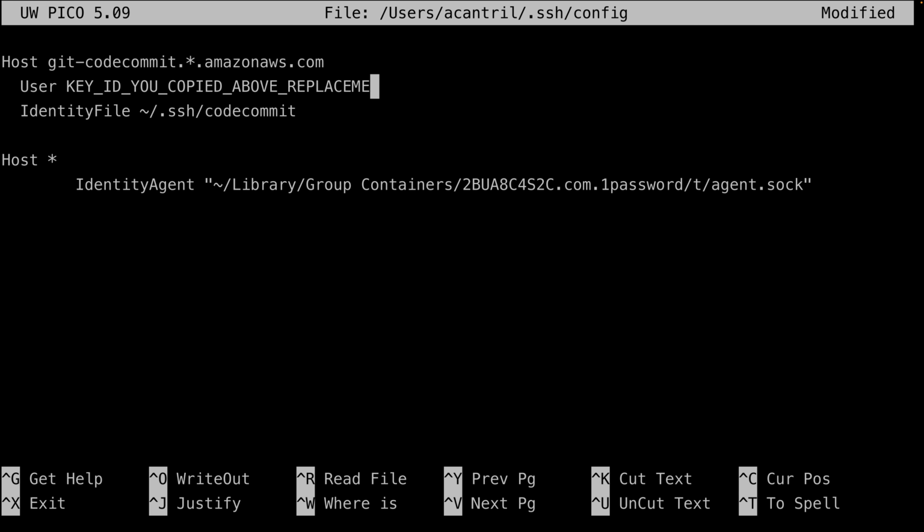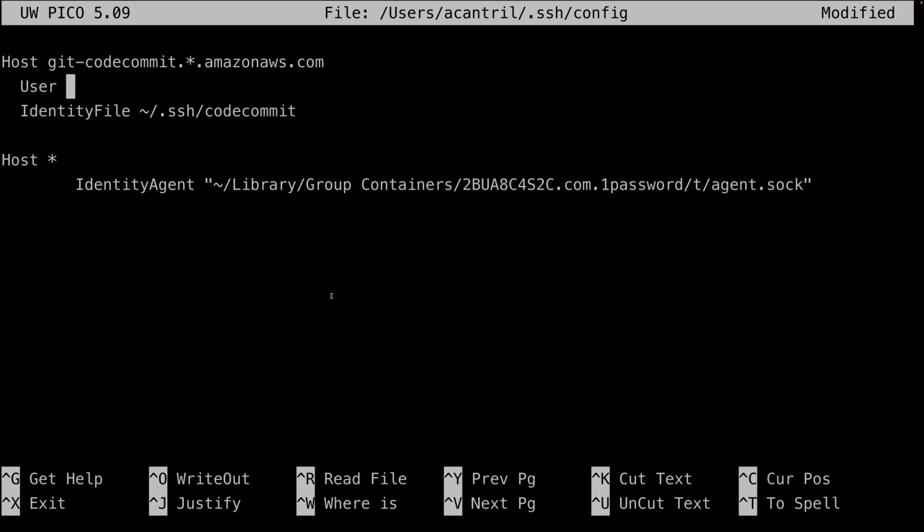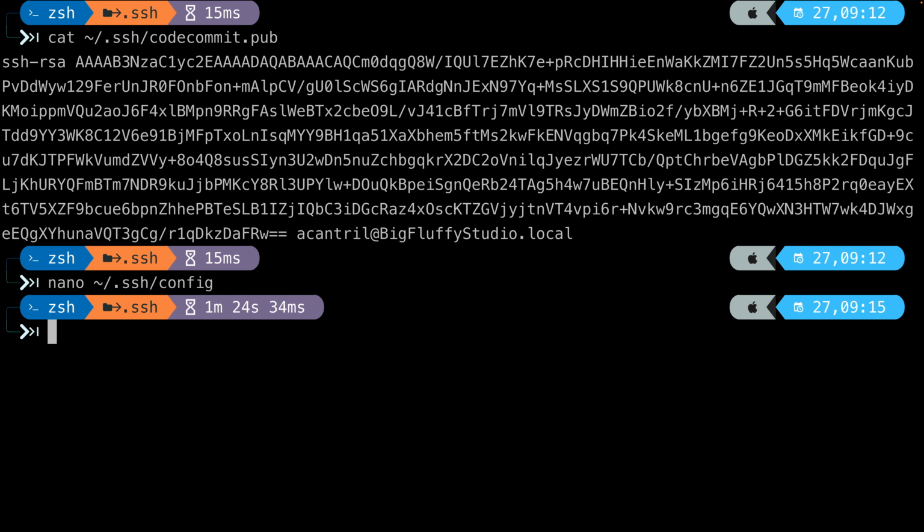The key part that you need to worry about is that you need to delete this placeholder all the way to the space after user, so leave the space, and then move back to the AWS console and copy the SSH key ID into your clipboard. Now make sure that you don't copy the key ID for your access keys. We need to make sure that this is the SSH keys for AWS CodeCommit. So copy that into your clipboard, move back to your terminal and paste in that key ID. Now that's going to ensure that whenever we attempt to authenticate to CodeCommit, this is the SSH key that we use. So go ahead and save that file and then exit out of your editor.